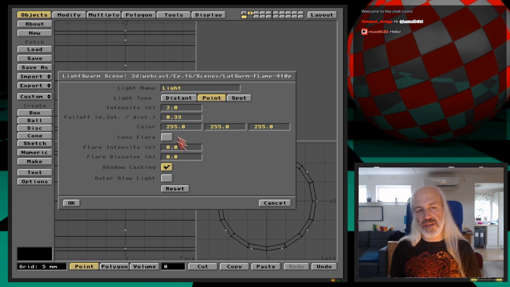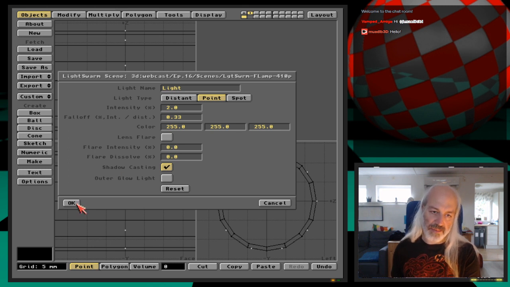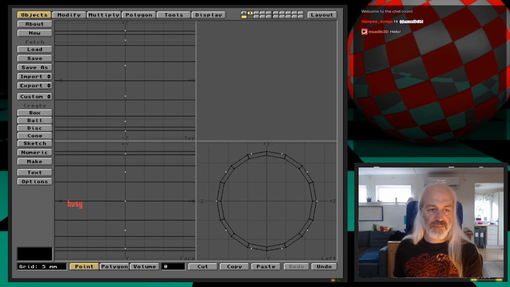I know if one has lens flare deselected, why should I bother change that? There's a small bug in the code. So regardless what I do with that button, it activates the lens flare. So yeah, we can always fix it upon editing our file later. So shadow casting, okay. Are we doing the process?